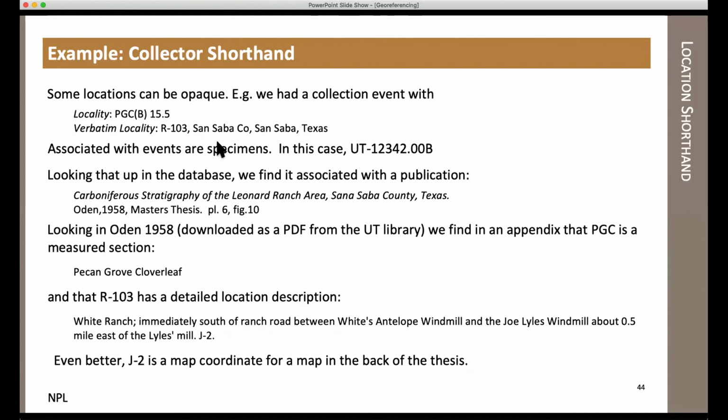But in this case, there was a particular specimen associated with this, UT 12342B. Looking at the database, there's a publication. It's a master's thesis, Carboniferous stratigraphy of the Linter Ranch area. I was able to find it at the UT library. In an appendix, there's a list of these acronyms. PGC is a measured section. It's the Pecan Grove Cloverleaf section.